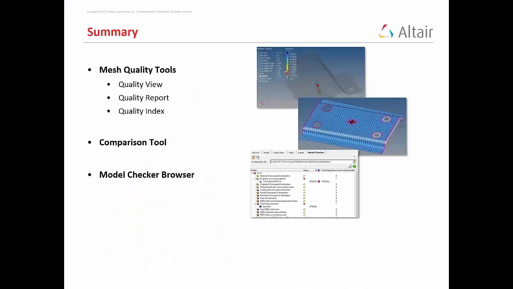Okay, so today we have had a look at how we can use some HyperMesh functionalities to identify elements with bad quality and how to correct them. We have also had a look at the comparison tool to identify geometrical differences between 2 models. And now in the end, we also used the model checker browser to identify and correct model errors.